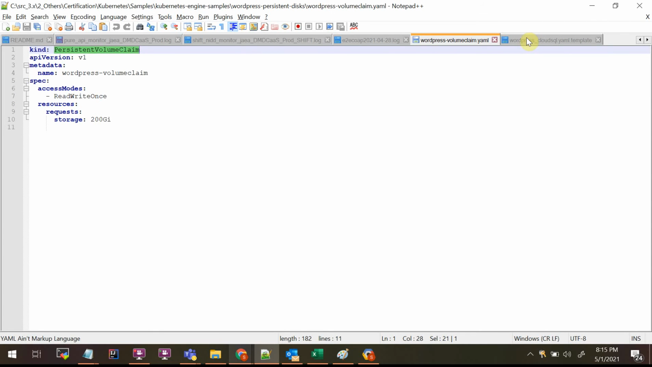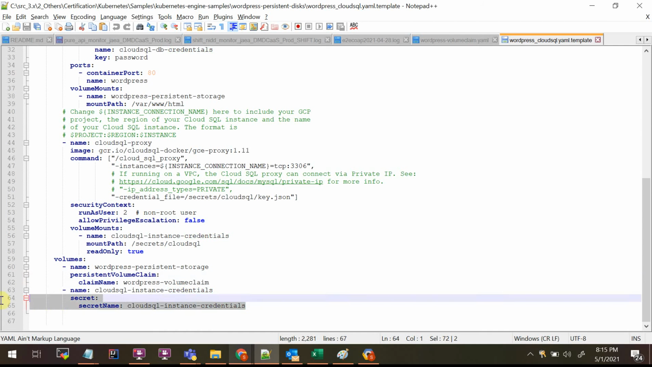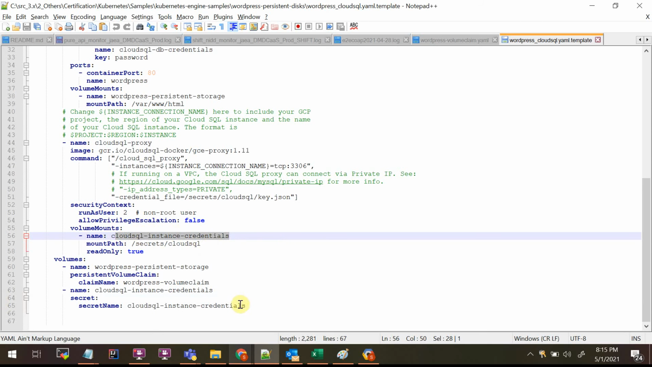Now we are referring to this, where you are actually linking the request that you made. The hard disk is ready with this storage, but you need to link that to a laptop, right? That linking is happening here. So here you are linking the claim that you created earlier in the previous step. This is where you are linking as a volume. And of course, the secrets credentials are also stored here, the cloud instance credentials. So this is the volume mount that you created here.